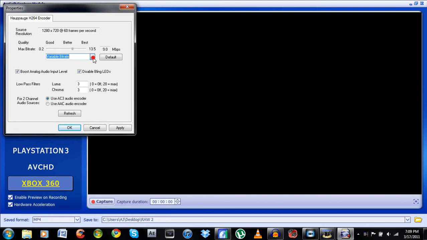I pick variable bitrate, boost analog, disable bling, 3 here, and then the 2 channels. We're going to go OK.